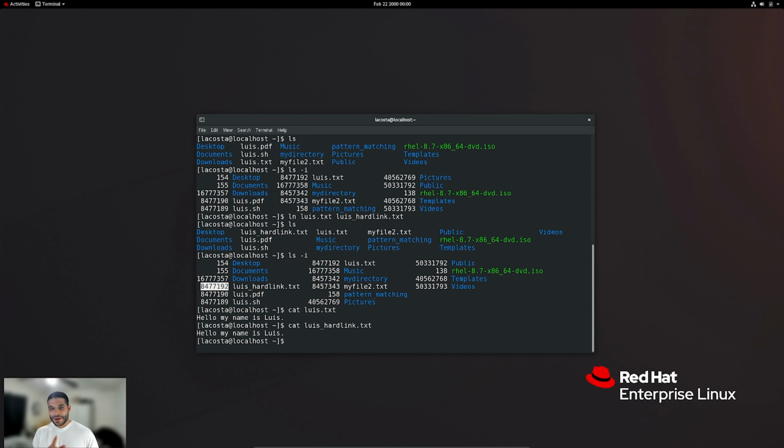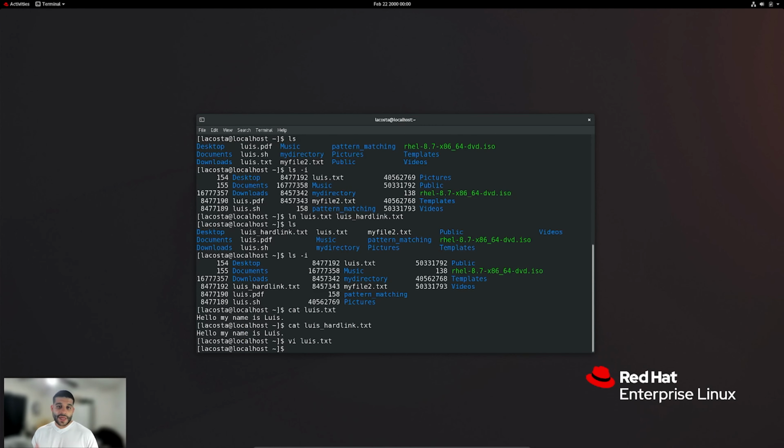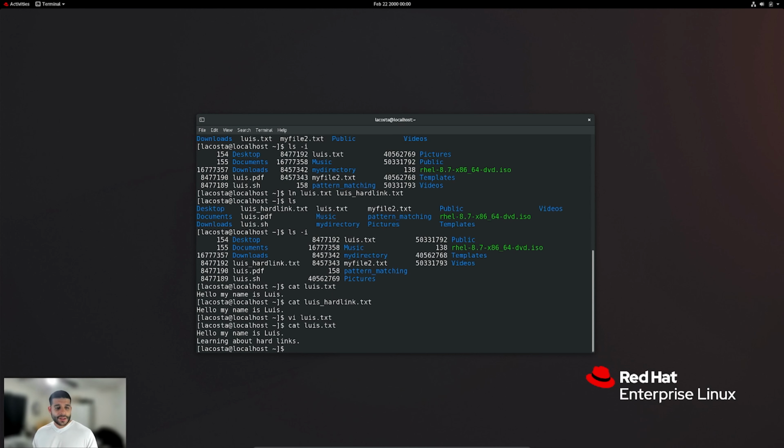Now let's test this out a little bit further besides just catting it. Let's go ahead and use vi. We'll add some additional text and see if we get the same thing. So I'm going to open up vi, which is a text editor. I'm going to head over to lewis.txt, and I'm going to add "learning about hard links." So let's go ahead and save that and quit. So now let's go ahead and cat the same file, lewis.txt. And of course you see, hello, my name is Lewis, learning about hard links.